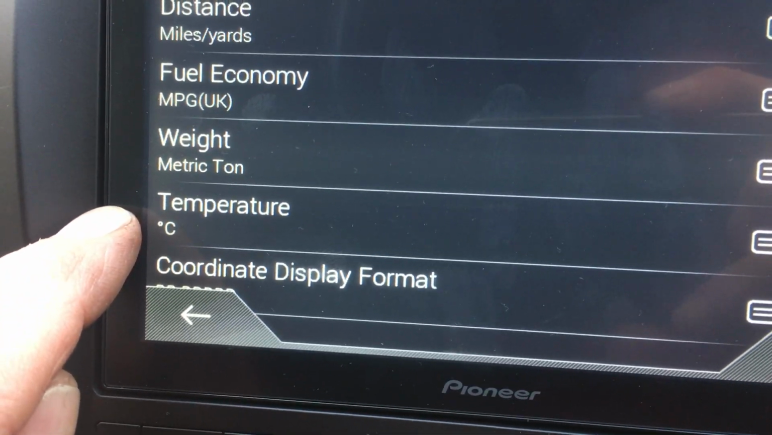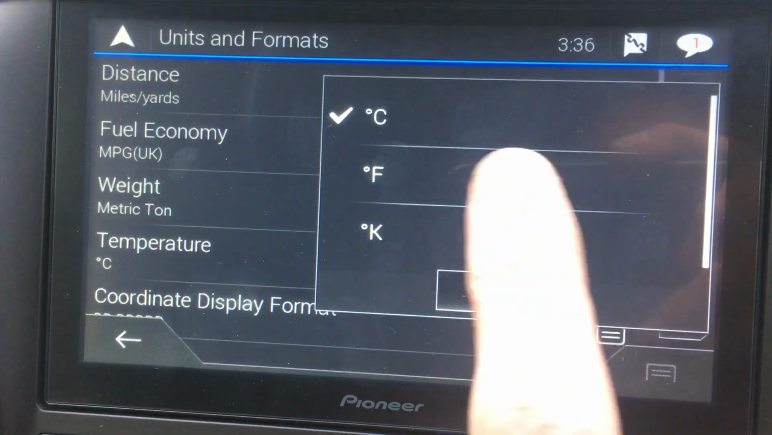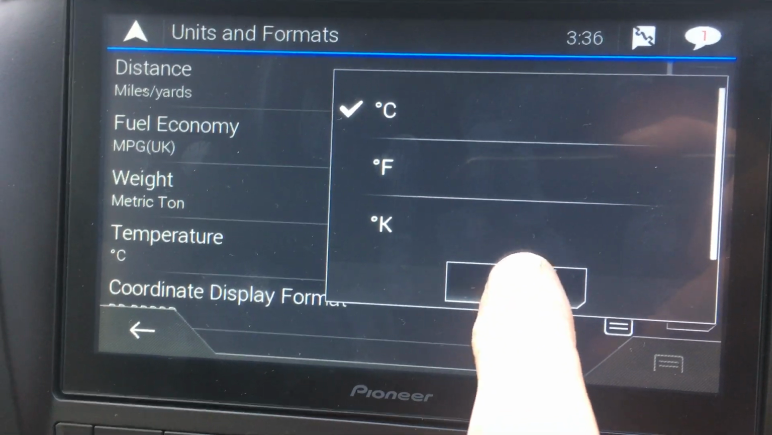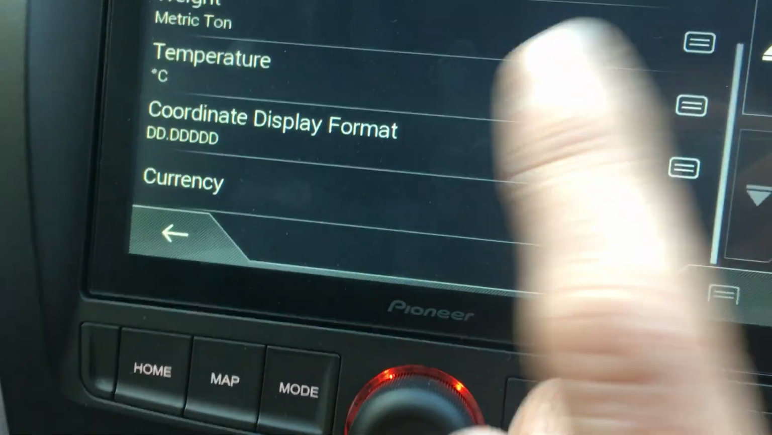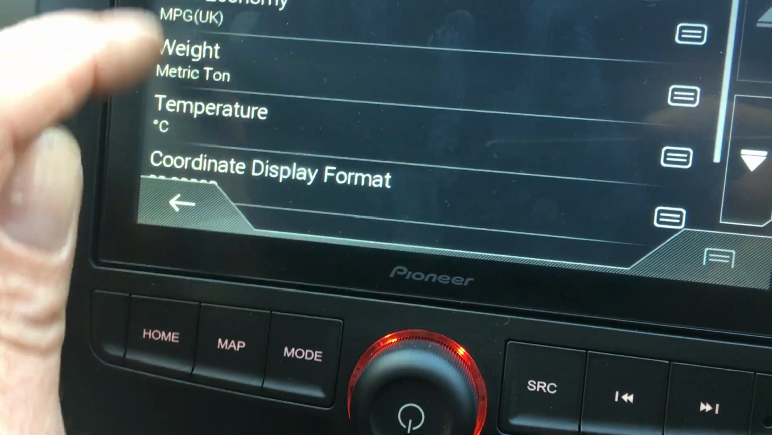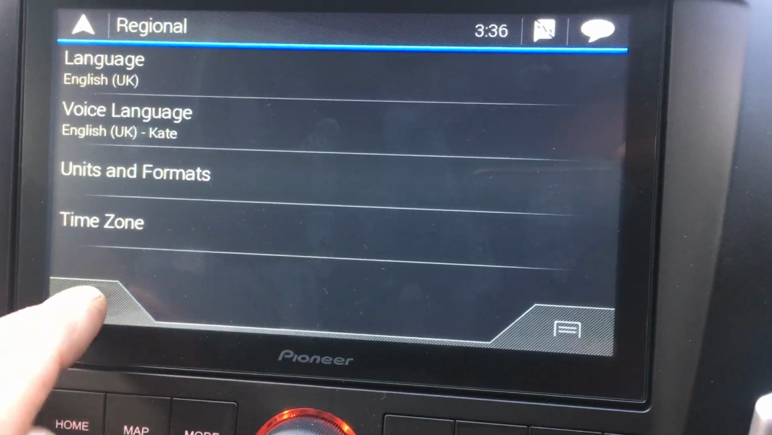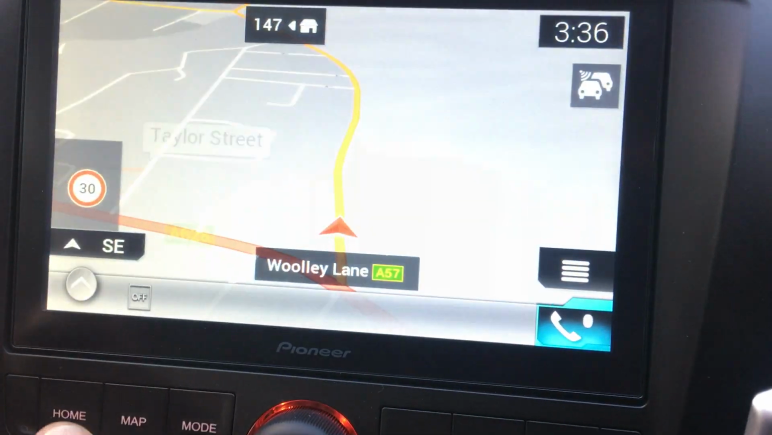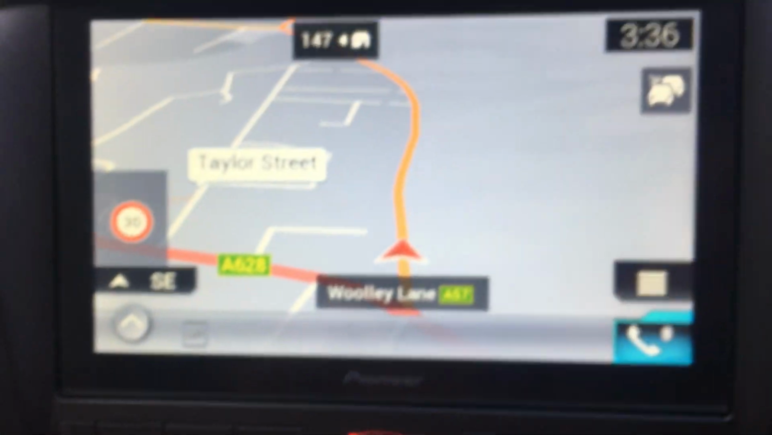You've got temperature, degrees C, exactly the same. You just tap on that, Celsius, Fahrenheit, Kelvin. And then further down, display format and currency, all the same sort of stuff. And then basically go back to your thing and we're there at 30 miles an hour. That's all there is to it.